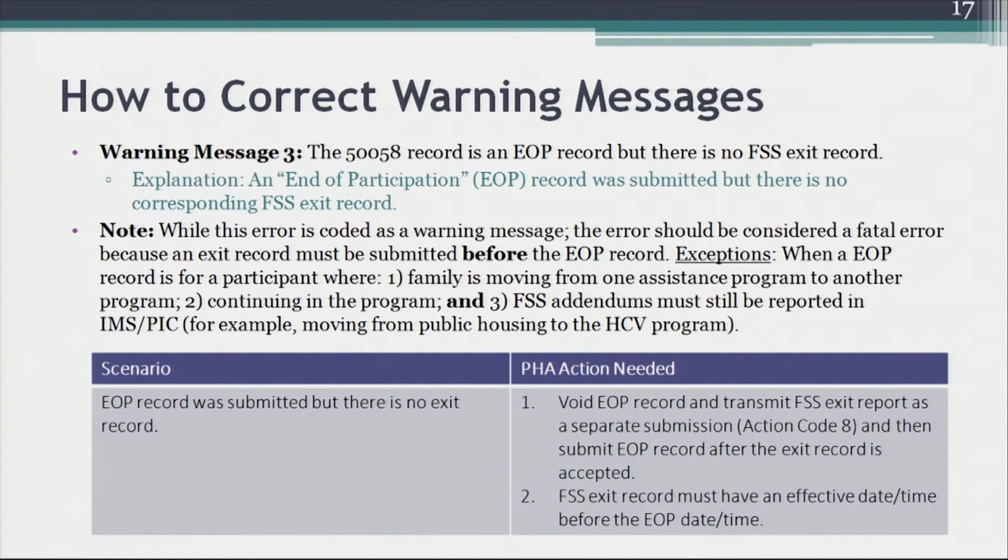Warning message 3 states that the 5.8 record is an EOP record, but there is no FSS exit record. What this means is that an end of participation record was submitted, but there is no corresponding FSS exit record. Now, this doesn't necessarily mean that the record is incorrect.